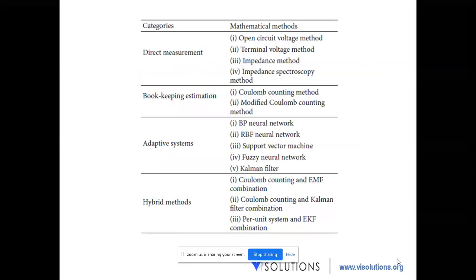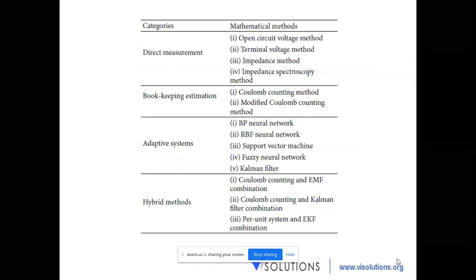So there are several methods by which we can employ state of charge estimation. Mostly a combination of values will be used. And there's a famous bookkeeping estimation called Coulomb counting. It keeps the history of values and tries to evaluate the current charge available in the battery.